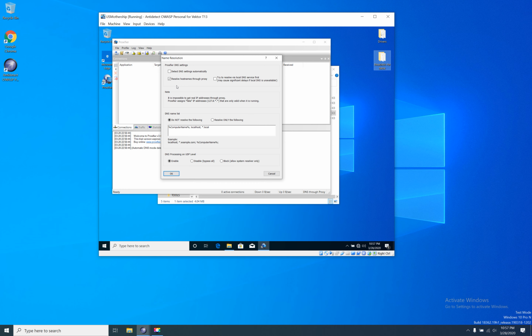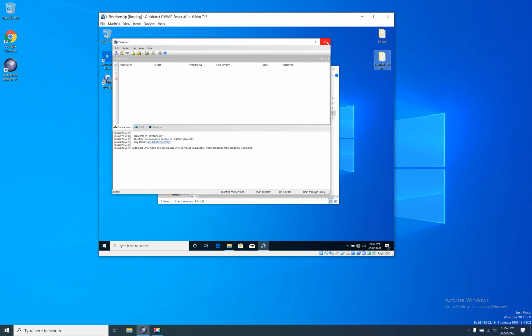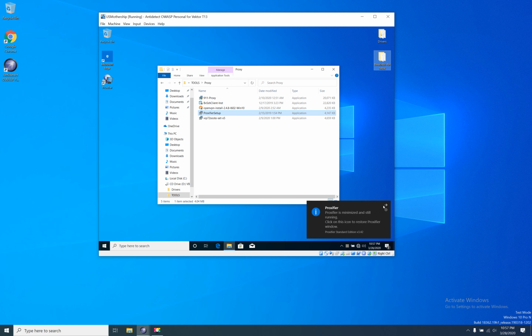So we will just leave it. And for DNS processing on the UDP level, we will leave the enable option. Just click OK and close Proxifier. Proxifier is completely set up right now. We will turn it off. Exit, yes. So the last software in the proxy folder is VIP72 SOCKS. It's also from the internet service VIP72 SOCKS. So it's pretty simple.